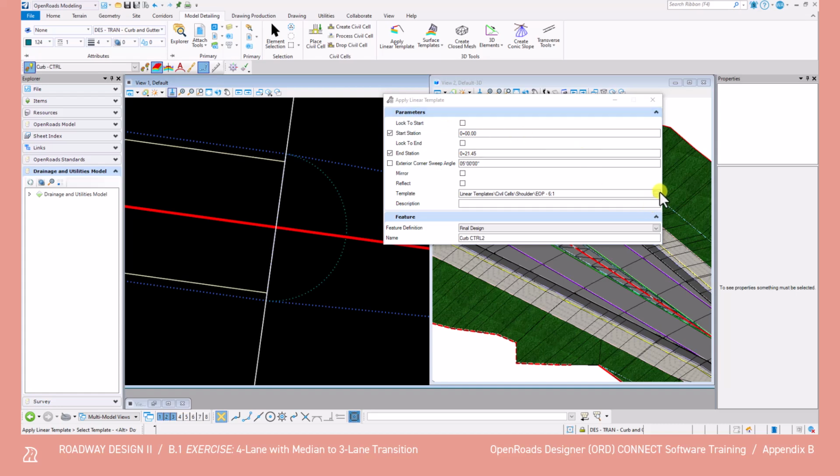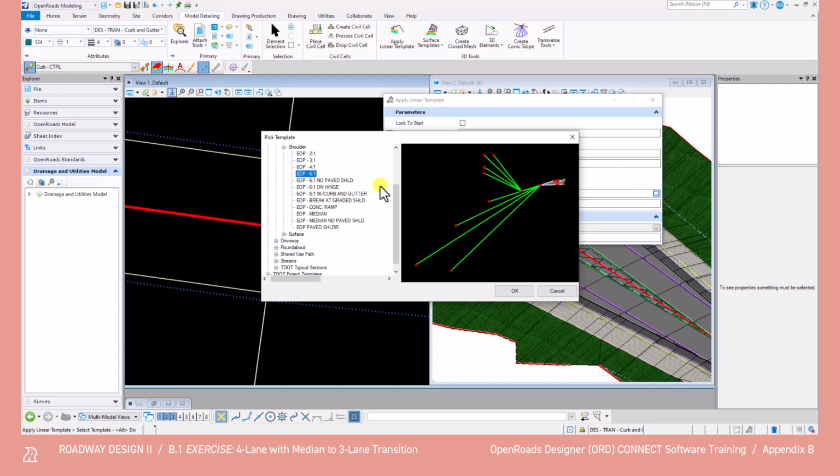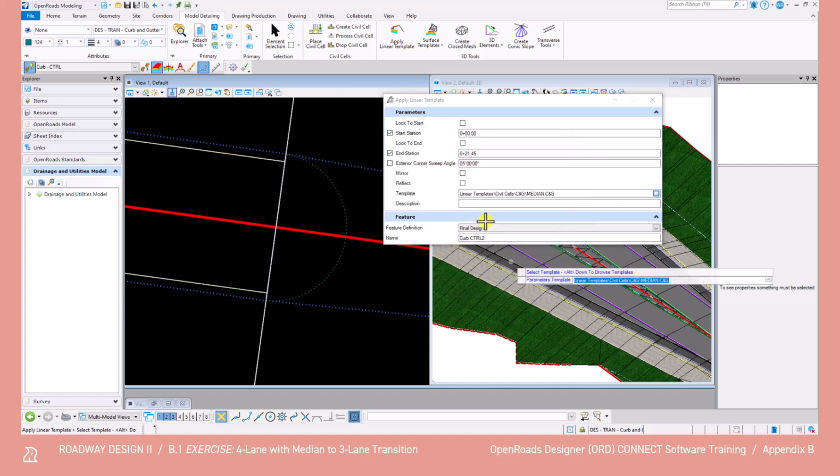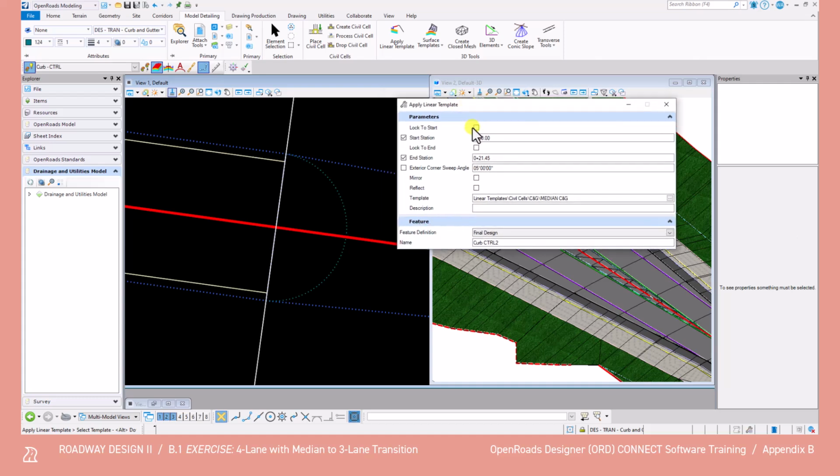And then we can select the template. So I'm going to go ahead and open up that little template library. And we want the Median, Curb, and Gutter template. It is going to be under Linear Templates, Civil Cells, Curb and Gutter, and then Median, Curb and Gutter. Click OK. And then back in this Apply Linear Templates window, we can lock to start, lock to end.